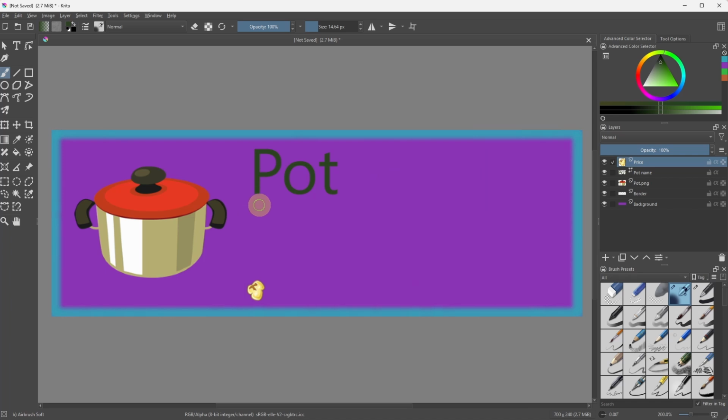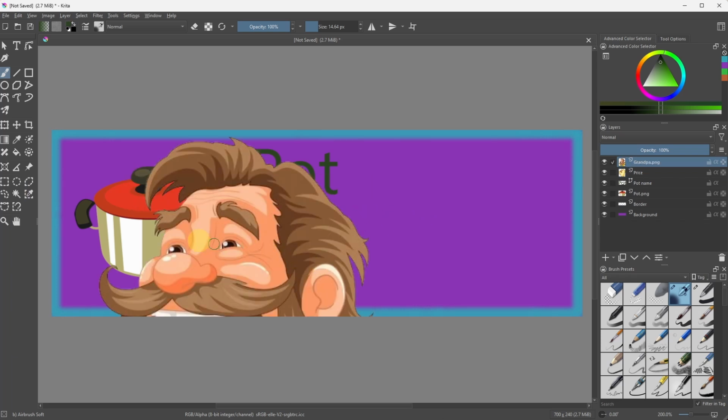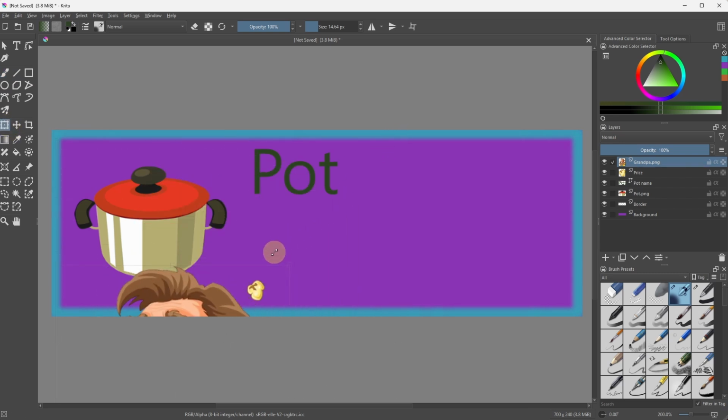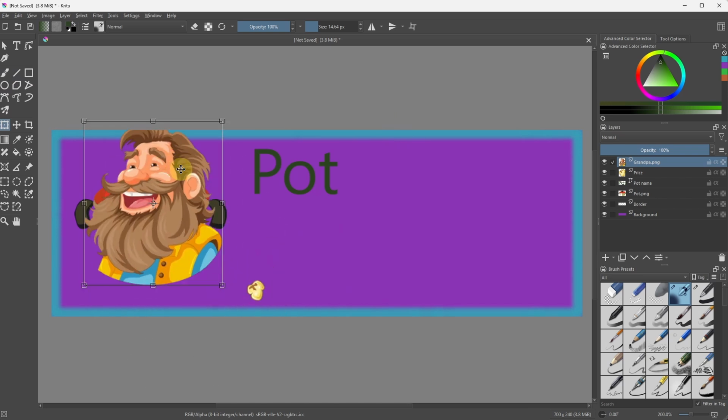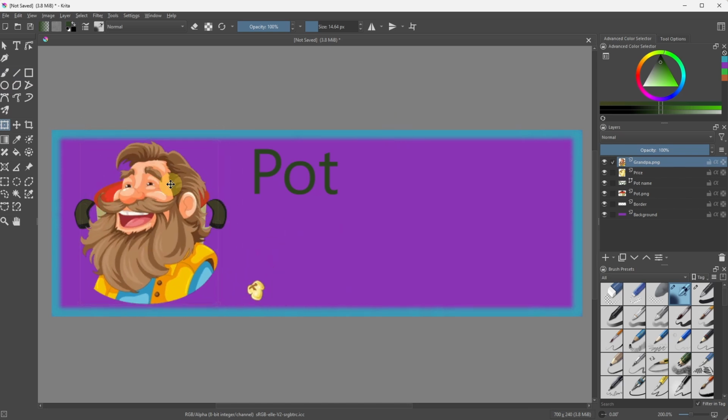Now if I wanted to create the grandpa as well, I don't want to start all over again. So what I'm going to do is I'm just going to take my grandpa picture and throw in here as a new layer on top of everything else. Select him, make him smaller, make sure he's about the same size as the pot. That looks okay.